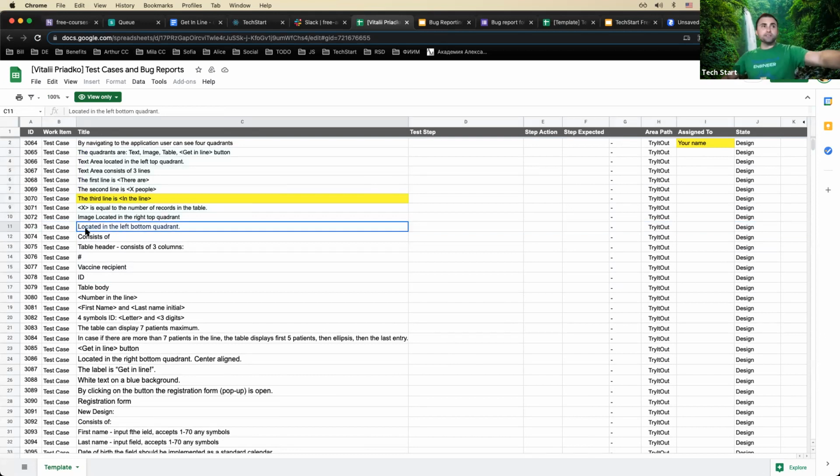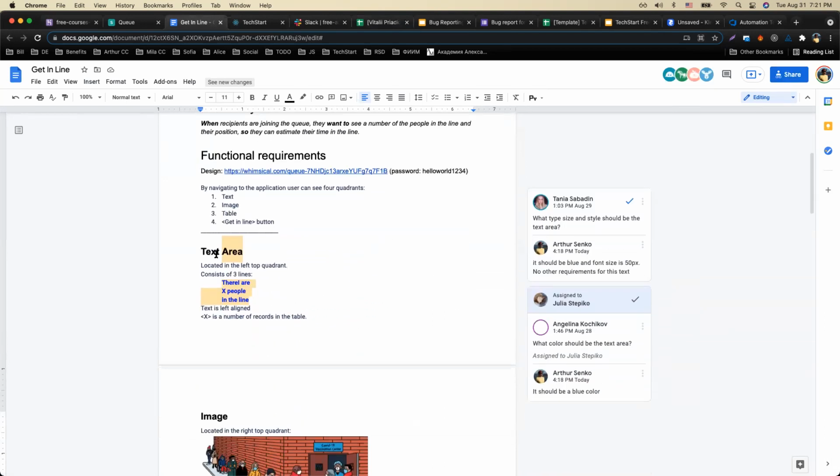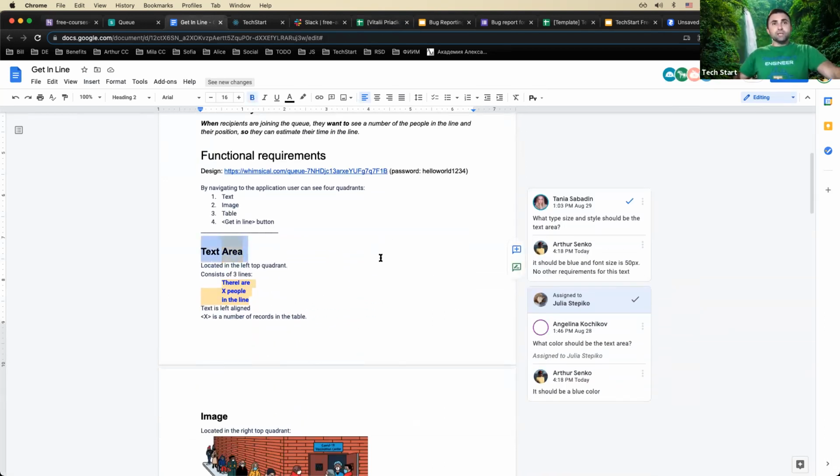For example, if somebody reads that right now, are you guys able to understand what you have to test? I think the answer is no, right? You are not able to say located in the left bottom quadrant. What is that? It's not clear, right? So somebody's answering. It's not clear because if you go here, you see that it says text area. So when we read the requirements, it's clear for us because the section called the text area and the description says it's located in the left top quadrant. So yes, this is the requirement, but creating test cases is not about copy paste only.